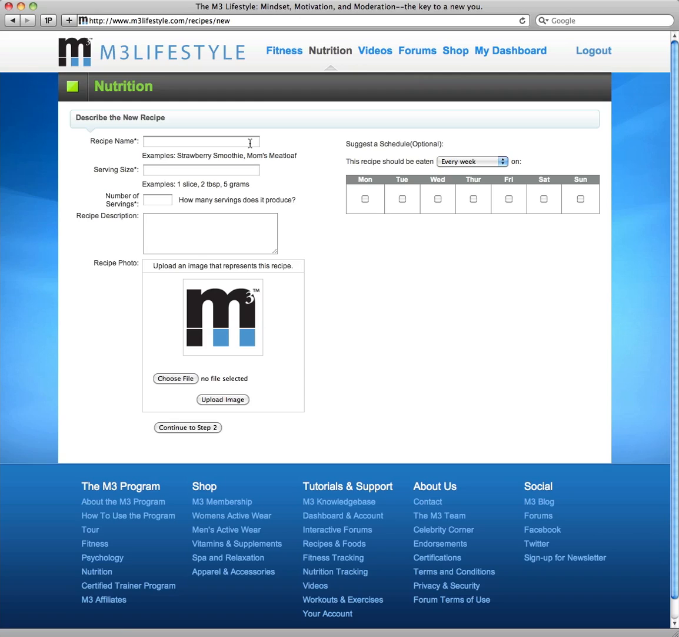This form allows you to do two things. One, create the basic information of the recipe, including title, description, serving size, number of servings, and photo.